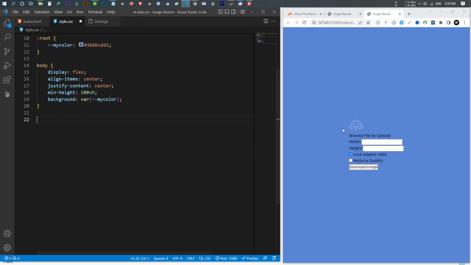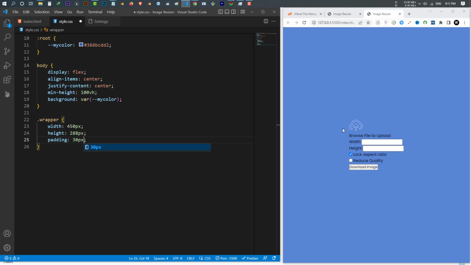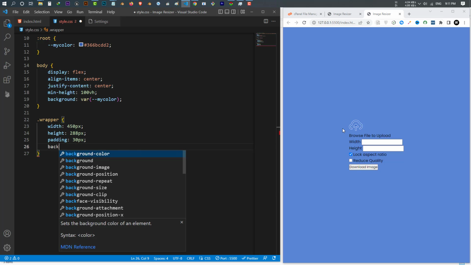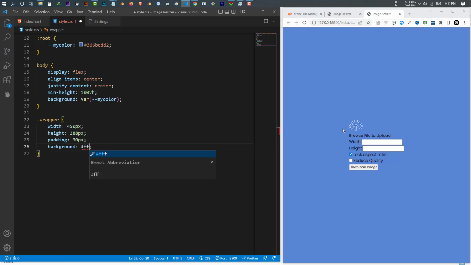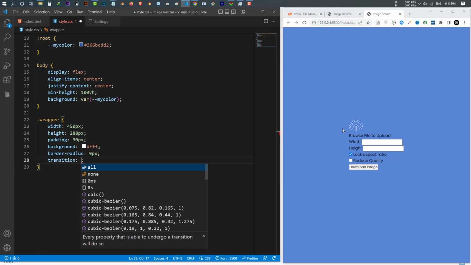Okay, after that I want to select my wrapper. So I want to select my wrapper, and I want to give it a width. I give it a width of 450 pixel. Let's give it a height 288 pixel. I also want to give it a padding, and I give it a white background color, and I want to give it a border radius of 9 pixel, and lastly I want to give it a transition because it will change whenever I select a file.